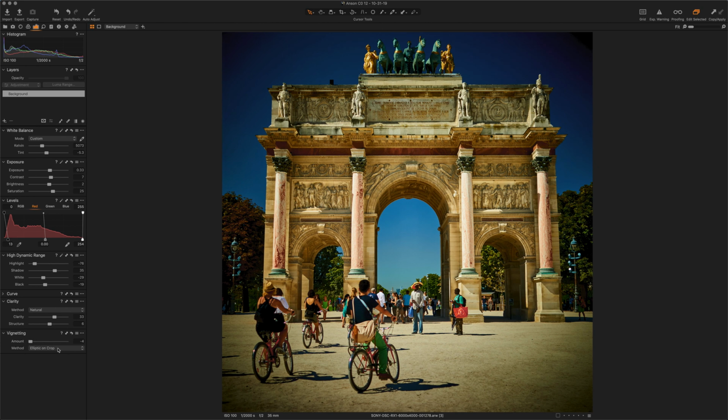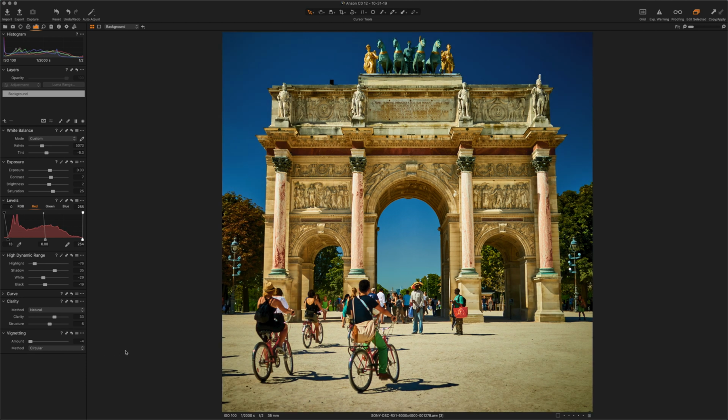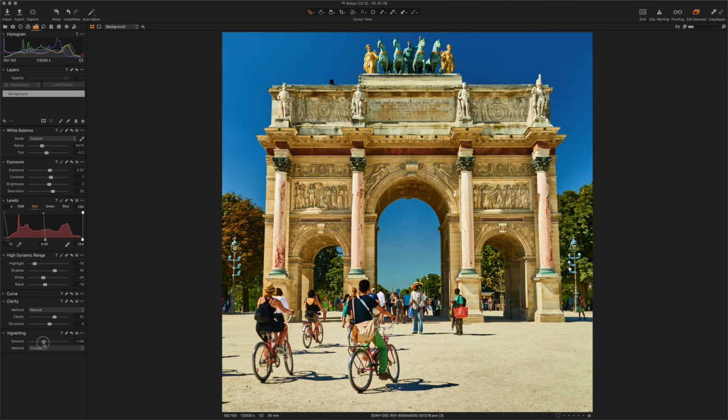So elliptical on crop looks like that. Circular looks more like that. It's subtler in this square photograph, and I prefer that. So now with the circular set, I'm going to drag the vignette back so that it's just darkening the outer edges slightly, drawing the eye towards the center. And again, I can put my cursor on the amount slider, left click and hold, and you can see the before and after. It's a subtle amount, but it does draw the eye towards the brighter place in the photograph, which is near the center.